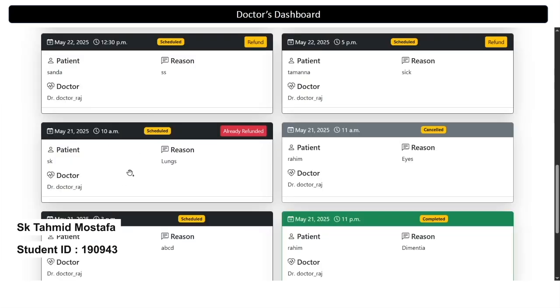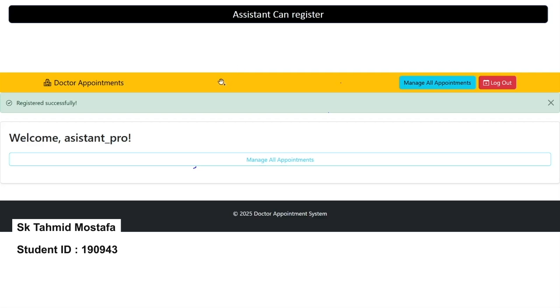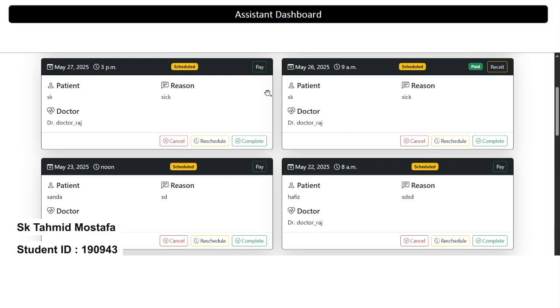Here is the doctor's dashboard, and this shows that after refund, it shows the already refunded badge. Now come to the appointments assistant section. An assistant can register. After registering successfully, he will see this message, and from this dashboard an assistant can handle all appointments. Here are the appointments, the assistant dashboard.